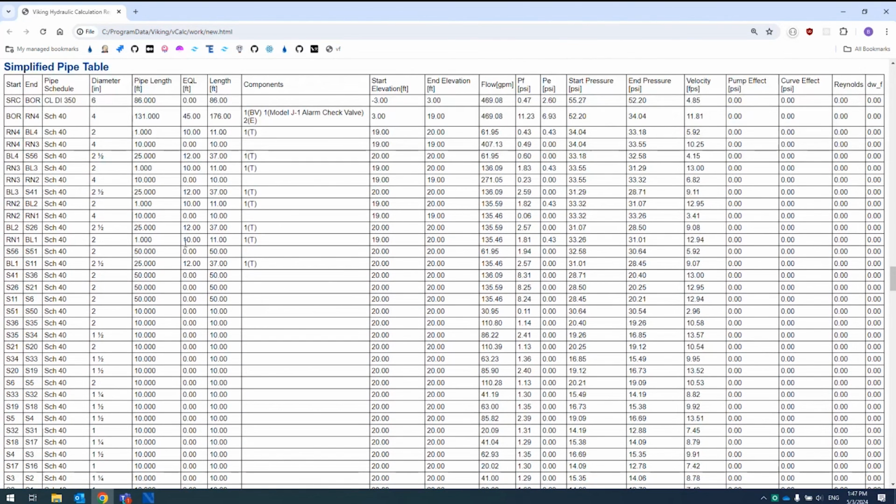Down below that, we have our simplified pipe table. This is all the same information back in our simple sections tab: our flows, our friction losses, starting and ending pressures, velocities. This is the most condensed view of all the data from the calculation.